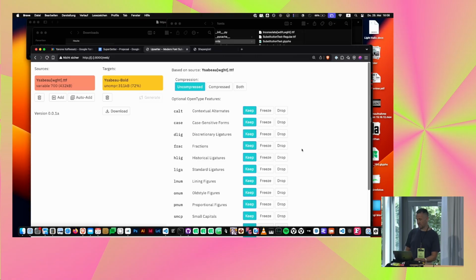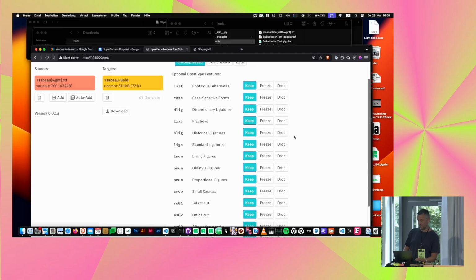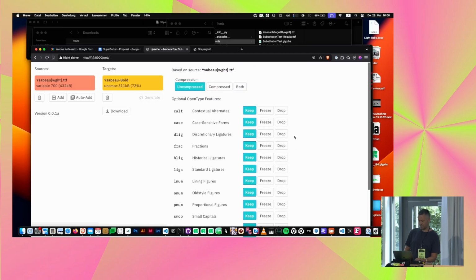I will make some kind of interfaces, for example, to choose figure sets, table figures, lining figures, and so on and so forth. Currently, these are hidden under lnum and onum and pinum and so on and so forth. I will make it into an interface that will kind of resemble the user interfaces of typography applications to make the selection process of the OpenType features as easy as possible.